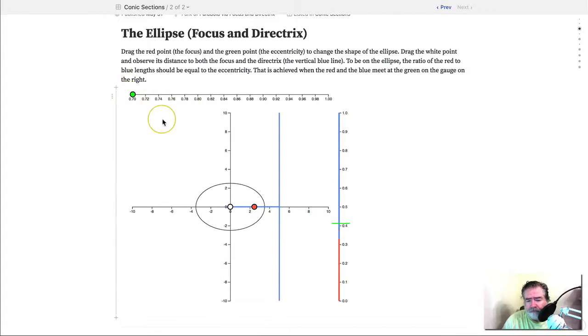All right. Then I also have the white dot like I had before, and that can be moved anywhere. And once again, you can visualize the distance of the white dot to the directrix and to the focus. The question is, what should the relationship be between the length of the red segment and the length of the blue segment for this white dot to be on the ellipse?